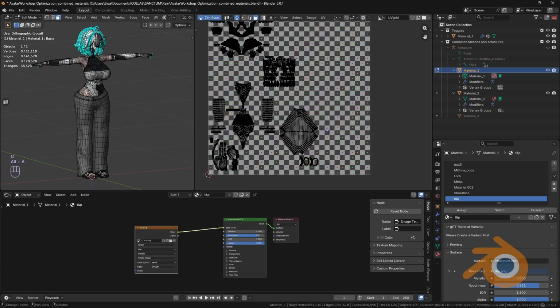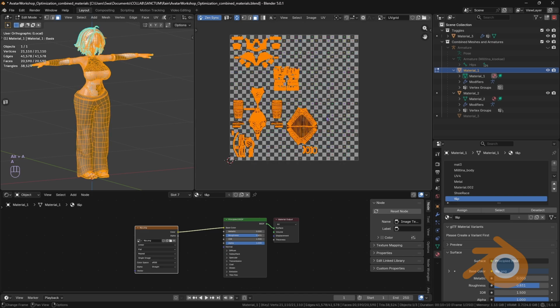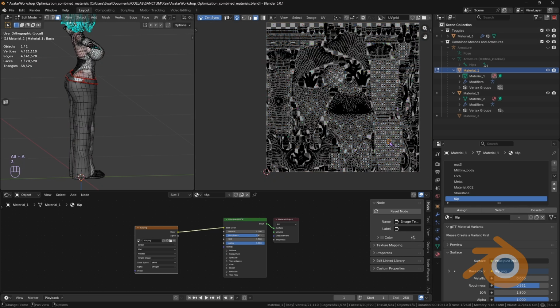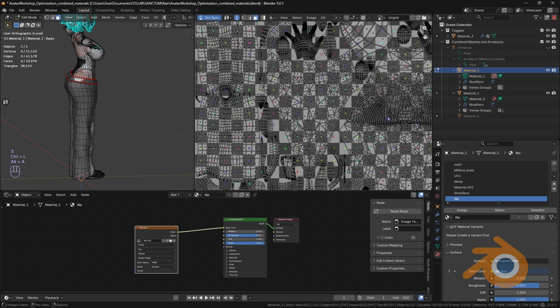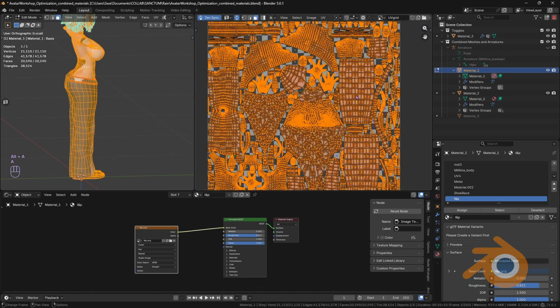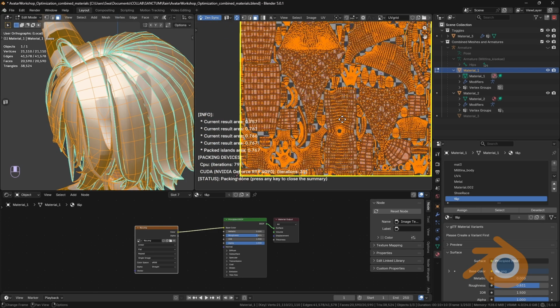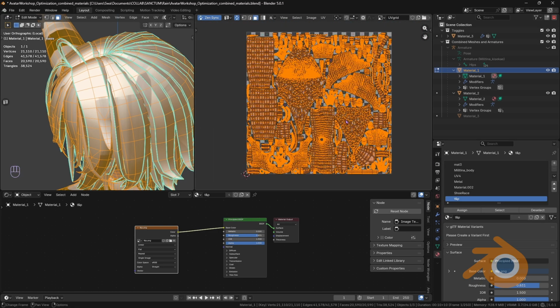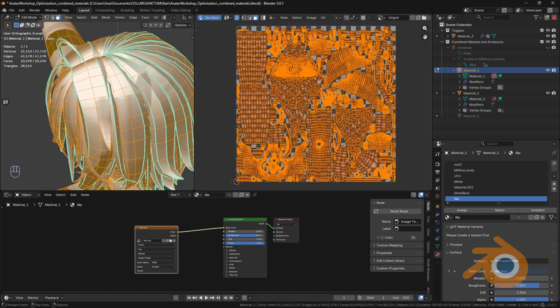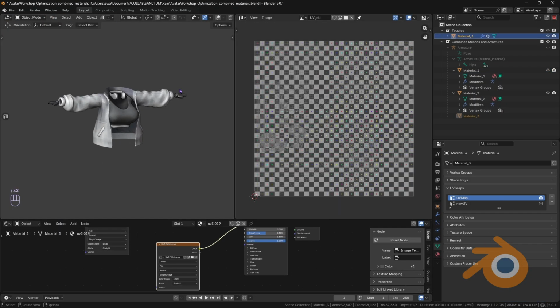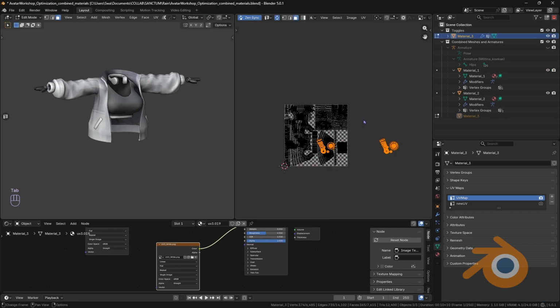Once I'm happy with the scaling of all my meshes, I'm going to use this add-on called UV Pack Master to automatically pack the most efficient UV layout. This looks pretty good. I'll do it once or twice more. And I think this is probably the best pack we're going to get. Awesome. All right, let's move on to the next step: the UDIM tiling for the toggleable objects.